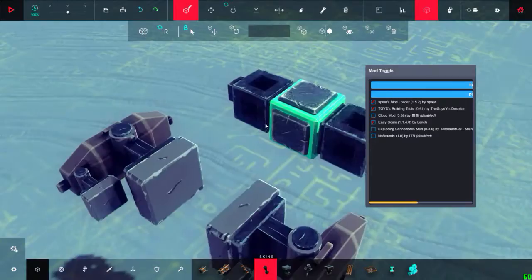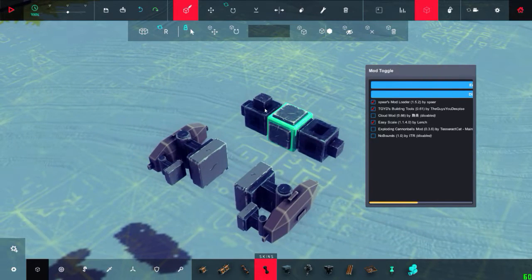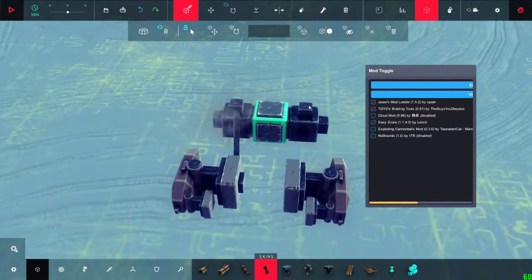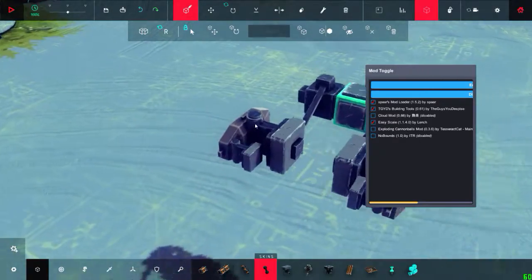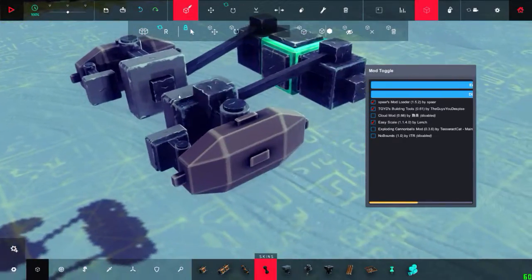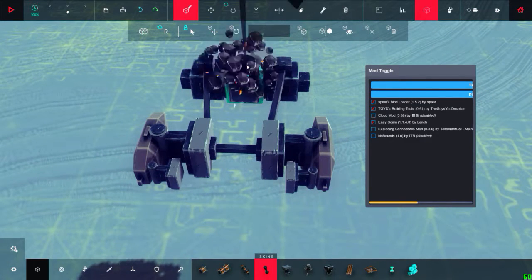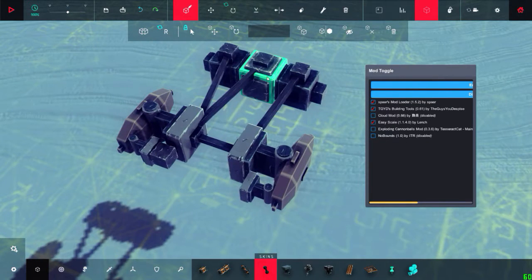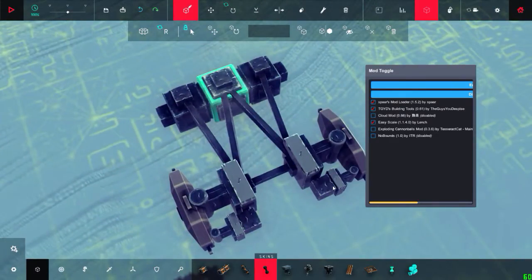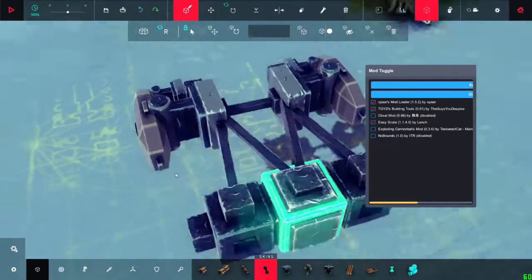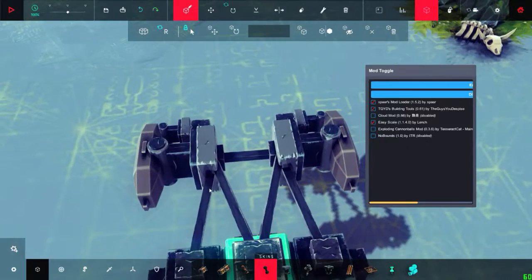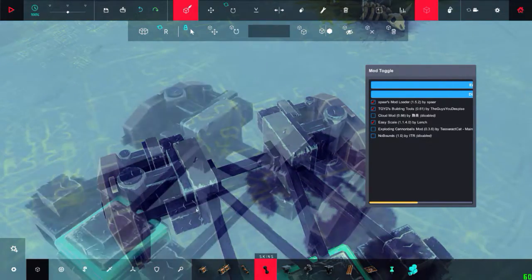Once you're finished, we're going to connect the piston and the hinge together, the large ones, and connect these two large ones together. Then connect this core block to the smaller ones. Then we're going to place a brace around this area.